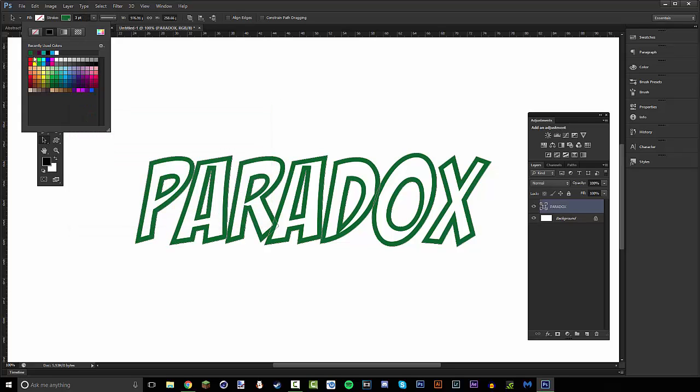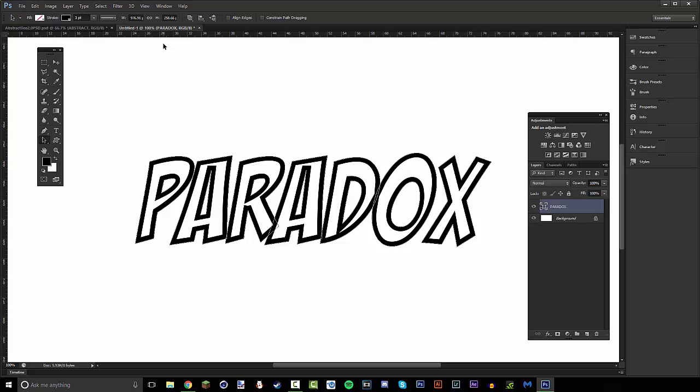So I'm going to use black here, and now we're going to get into the actual stroke line here, and this is where you start to see the stroke actually come to life. Because currently it looks pretty cheesy, I'm not going to lie.